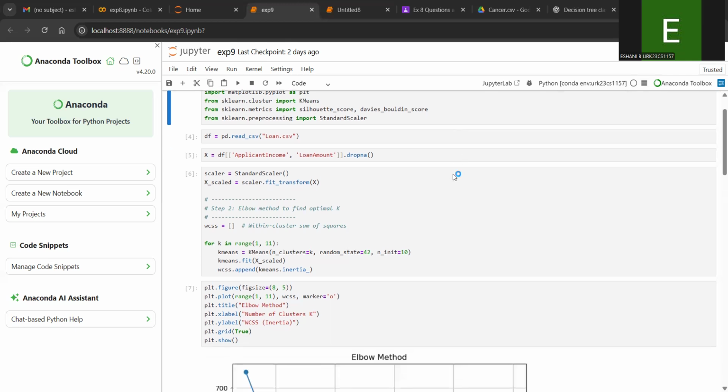The next one is scaling. It ensures both features, that is income and loan amount, have the same importance. For example, applicant income might be in thousands while loan amount in hundreds. So without scaling, clustering would be biased towards income.